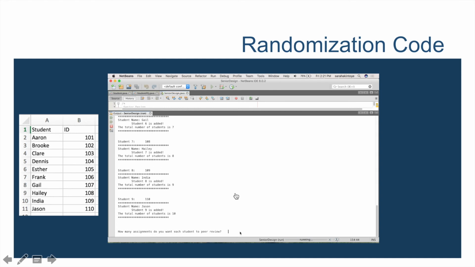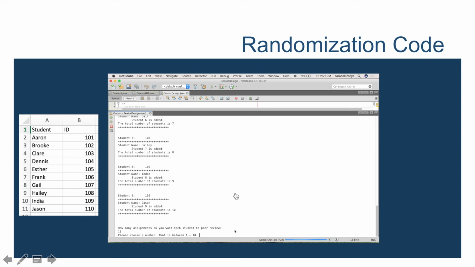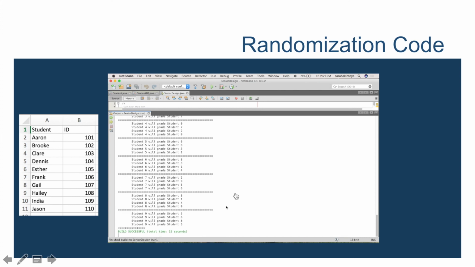The teacher can decide how many reviews each student will complete. The code ensures that a reasonable amount of reviews are selected. Next, reviews are randomly delegated to each student, ensuring that students will not review their own paper.